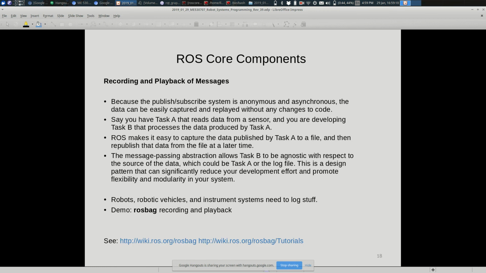And ROS also supports recording and playback of messages. And I'll try to demonstrate that on Thursday. I don't have time enough to do that now.